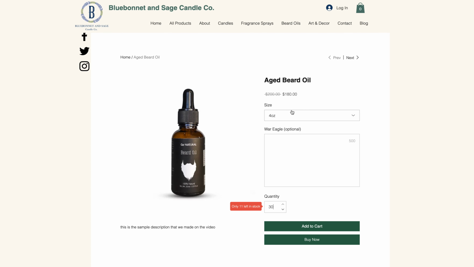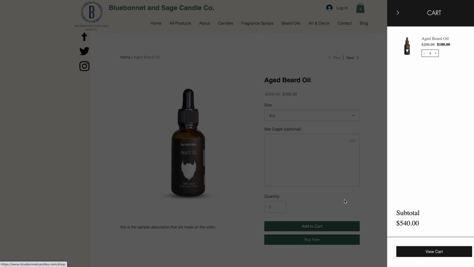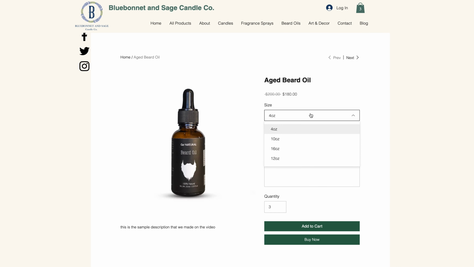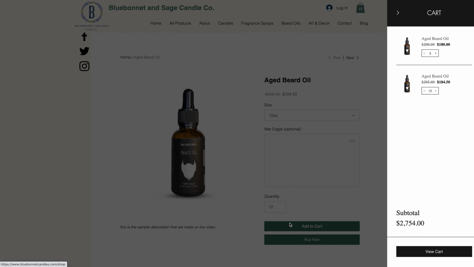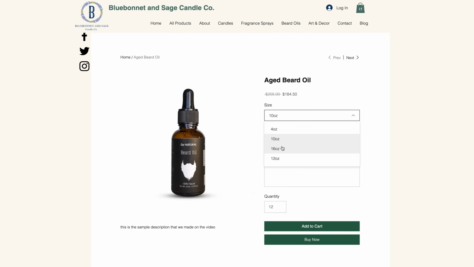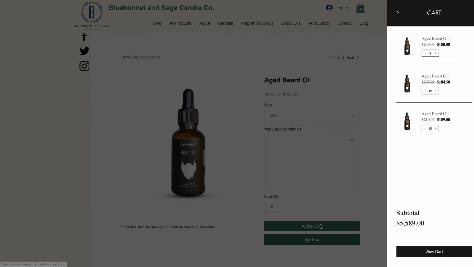So let's say if I go and I want 3 of them, I'm going to add it to my cart. So I got 3, right? Ooh, 540. And let's go to the 10 ounce. I'm going to add 12 of them. Add to my cart. Boom. I'm going to go to the 16 ounce. And let's say I want 20 for the whole team. Let's see, 40. Oh, only 30 in stock. Let me get 15 of them. Add it to my cart.